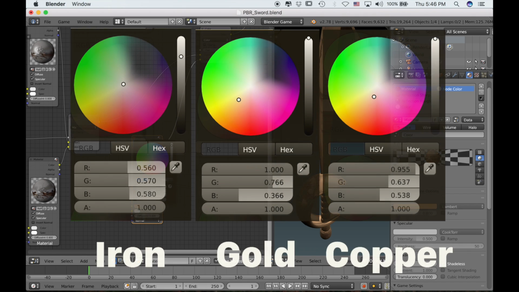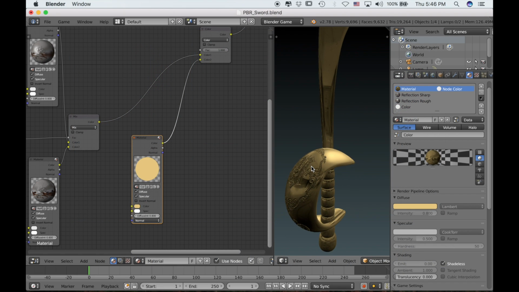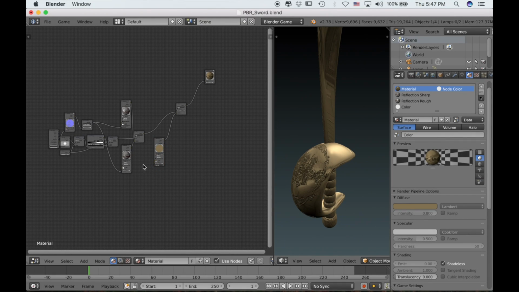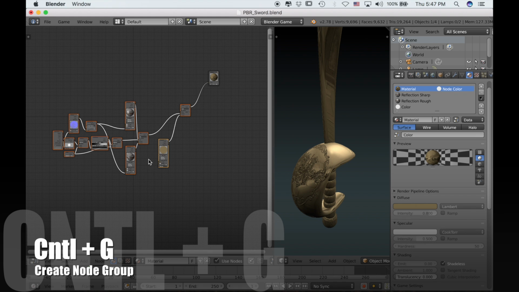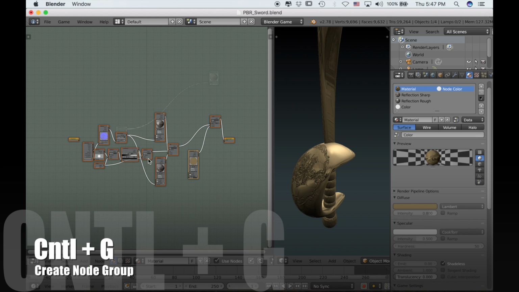And if you're interested, here are the precise values of different metal types for getting the accurate colors. But here I'm just kind of guessing. Okay, so our glossy material is finished, so we can box select everything with B, except for the output node, and type Control G, which turns this into a node group.